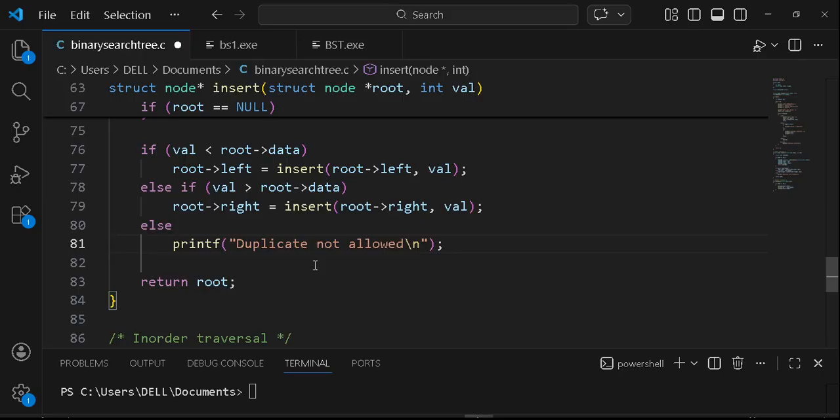So what we are doing, if the value is less than root->data, then I am inserting that value, val. I am calling the insert function again. So please observe this line number 77. If the value is less than root->data, we are calling the insert function again, but where are we inserting that value? Root->left we are inserting, meaning if the value is less than root, it should become the left child.